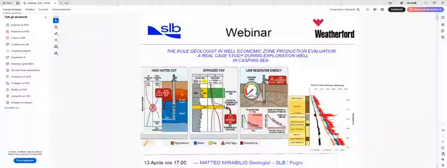So today we are talking about the role of geologists in well economic zone production evaluation. This is a real case of application, starting from the seismic pre-drilling assessment to the zone production evaluation.